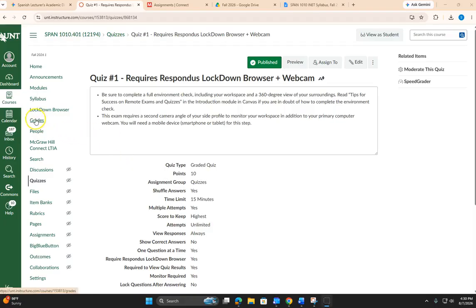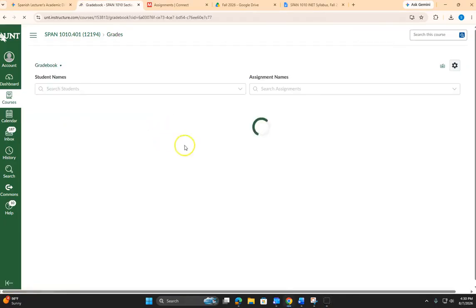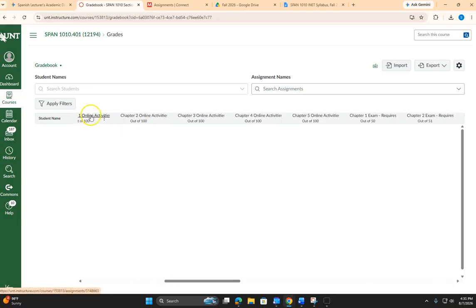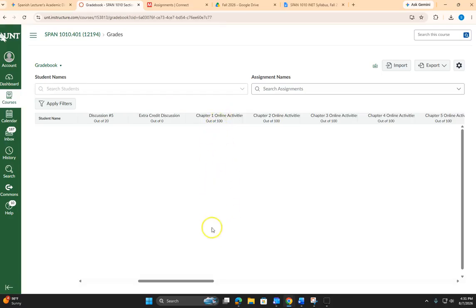I wanted to point out one more thing in grades. And for Connect grades, there's a grade book in Connect, and we have to manually, every 3 weeks at the end of every chapter, transfer the grades from Connect to Canvas, and that call will be active as soon as I get students in here.